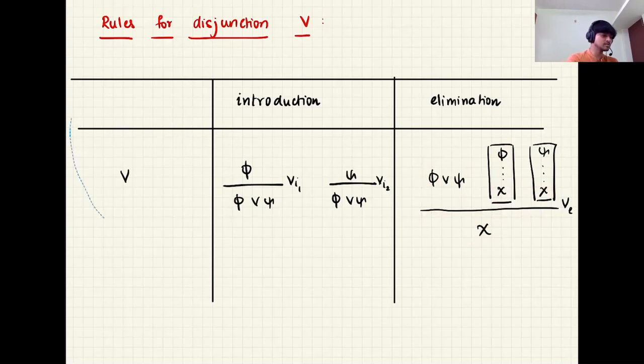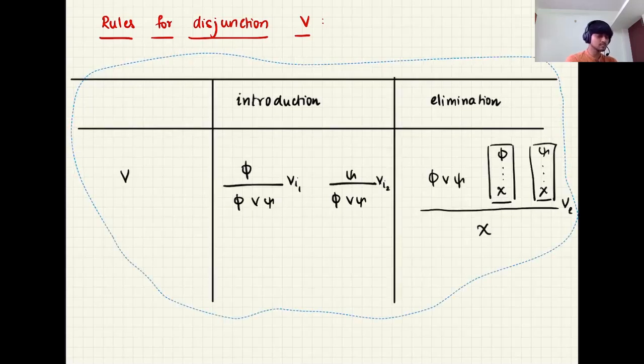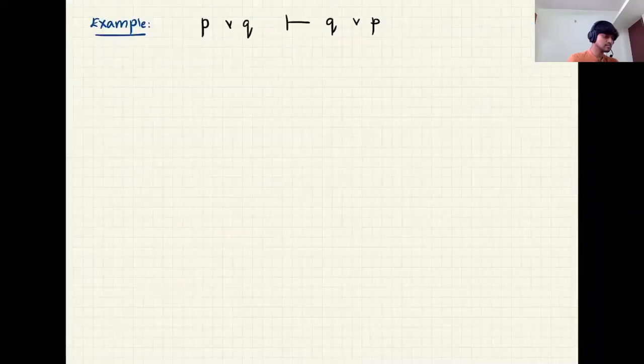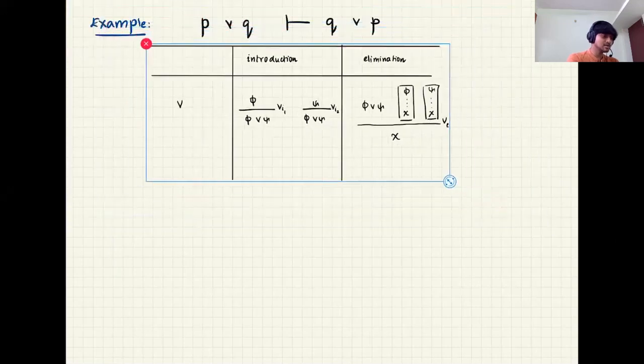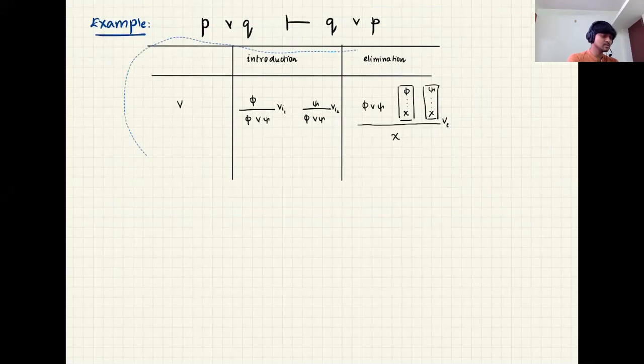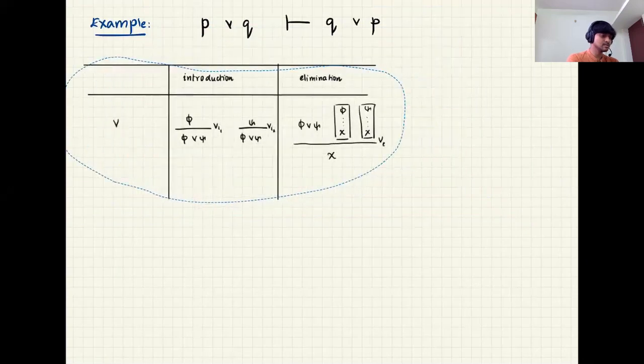Let me copy these rules so that. Yeah, there's a very simple example. How do I derive Q or P from P or Q? It looks very stupid, but we need a proof. So let's say, I'll just write it out here.